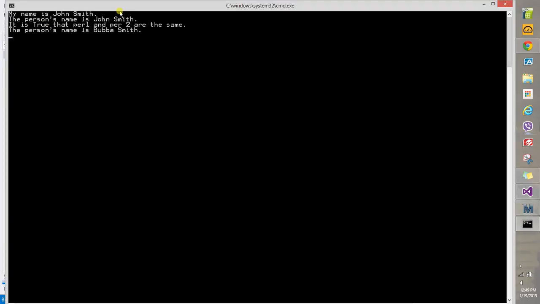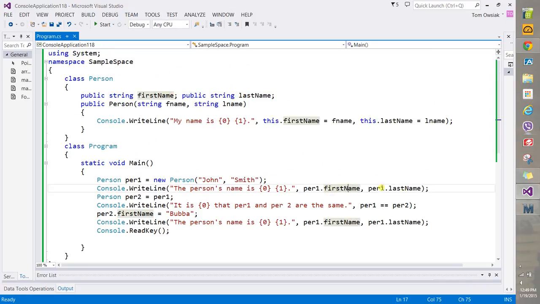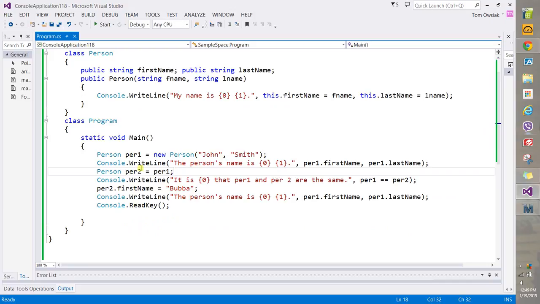It says my name is John Smith. The person's name is John Smith. It is true that pr1 and pr2 are the same. The person's name is Bubba Smith, you see? So what this confirms is the following. First we create a person, John Smith. Using these public fields here, we access them and we display them. Then pr1 is set to pr2. So pr2 ends up pointing to the same locations. And that's why you see where it says it is, and then this, it says it is true that pr1 and pr2 are the same.